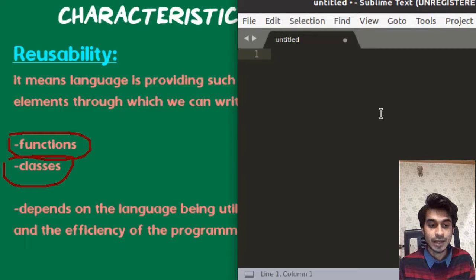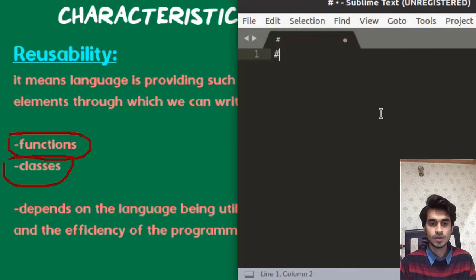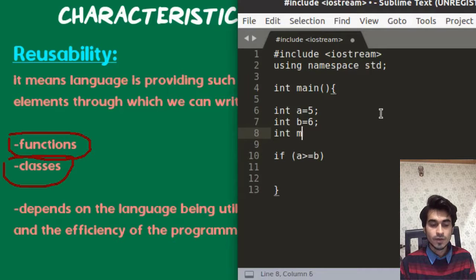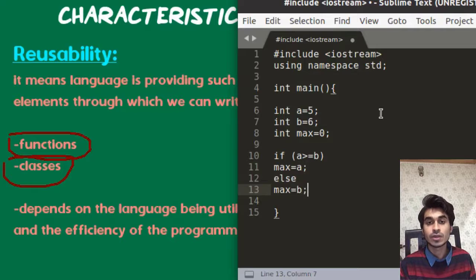So now let's take a look at an example. Suppose we have code that returns the maximum of 2 numbers. Inside our main body we have this code: int a is equal to 5, int b equals 6, int max equal to 0. If a is bigger than or equal to b, then max is equal to a, else max equals b. Please note that in this example I am not using proper programming practices. This is just to show the reusability. Here I am not using proper variable names or proper formatting. This is just for demonstration of a reusability example.